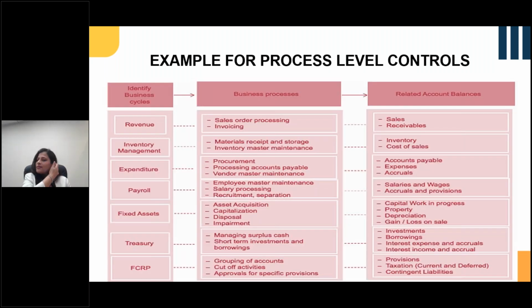So let's look at some more examples of process level controls. It's given well here in terms of identifying different business cycles or processes. There's your revenue, inventory, expenditure, payroll, FA, treasury, and your financial close processes, the usual processes that most organizations will have. Now, in a revenue cycle, what kind of processes do you have? You have sales order processing, which could be a sub-activity, and you'll have multiple controls against that. The related balances are the sales account and your receivables account. Invoicing is the other process related to revenue. For inventory, you will look at your material receipts, storage, and inventory master maintenance. Of course, it's hitting your inventory valuation, cost of sales, etc.